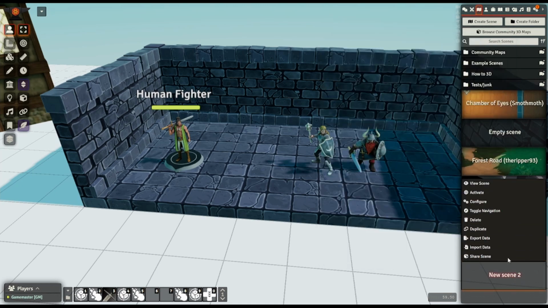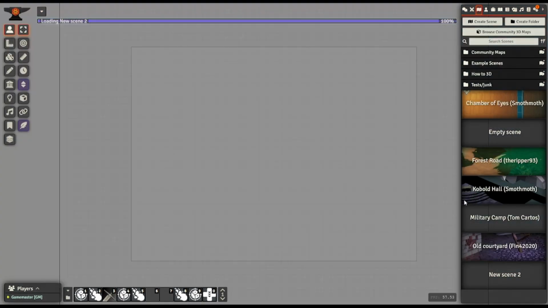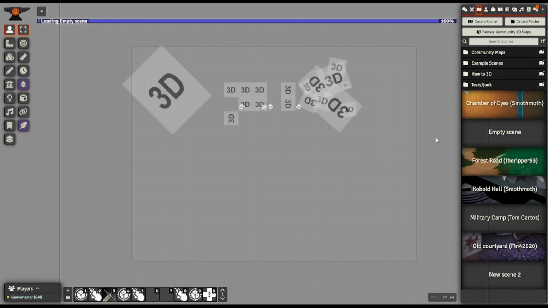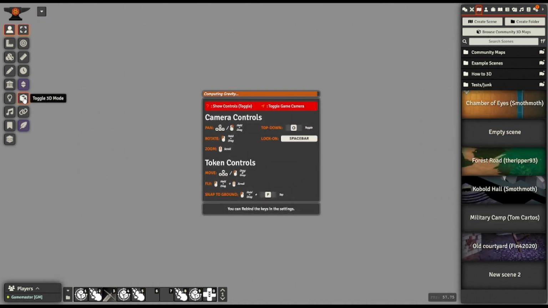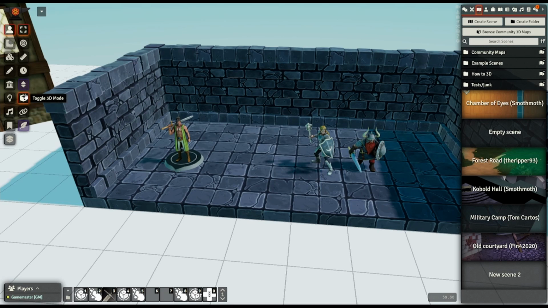So now if I move away to this other scene, and then move back, turn on 3D, the camera starts here. So if you've got a dungeon or something, then you can set the initial camera position to be at the entrance, so that when the players load in, they can see all their tokens gathered together at the entrance, ready to go on an adventure, sort of thing.